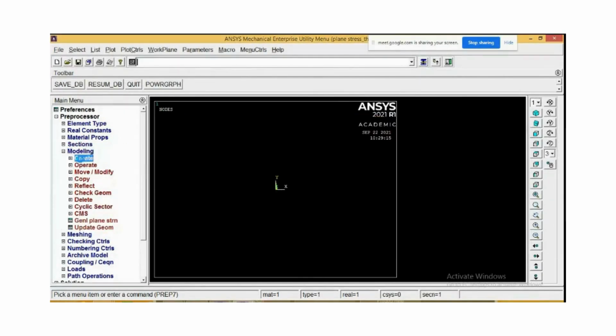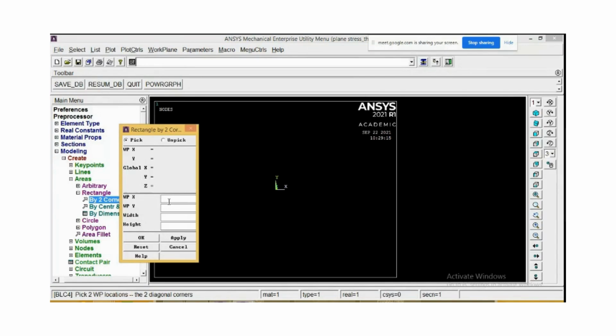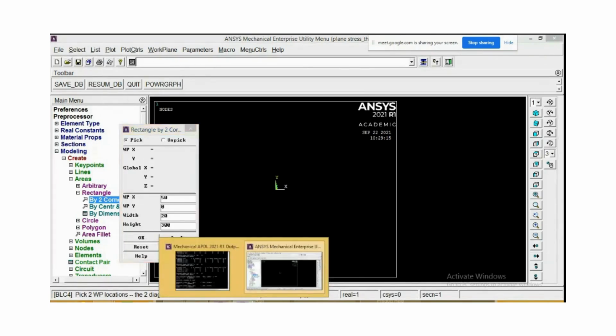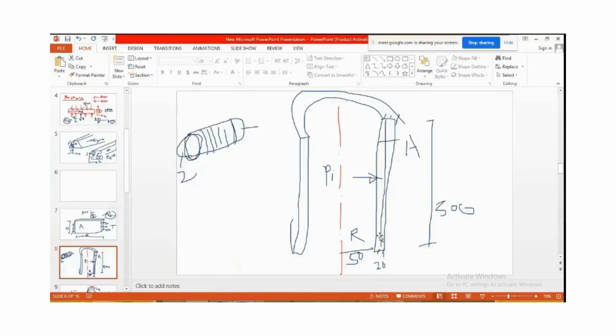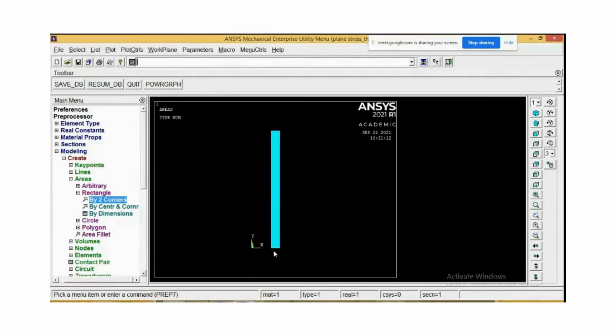Now modeling, create area by two corners. The radius is 50, so x will be 50, y will be 0, width is suppose 20 and height is suppose 300. Height is 300. So it will plot this strip, this area. Once you click on OK, right now this is the thickness strip you get.